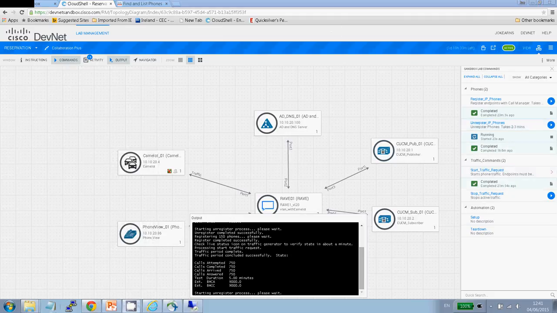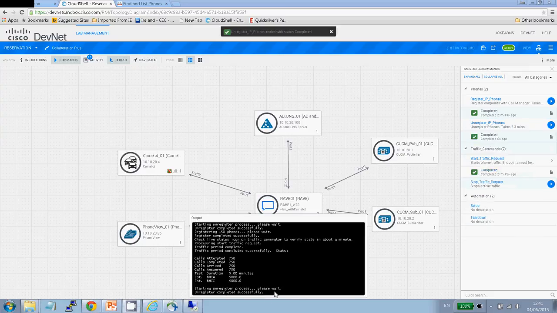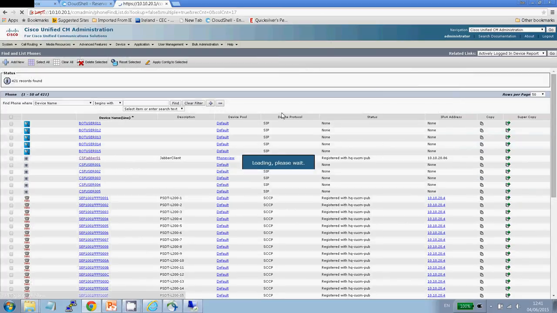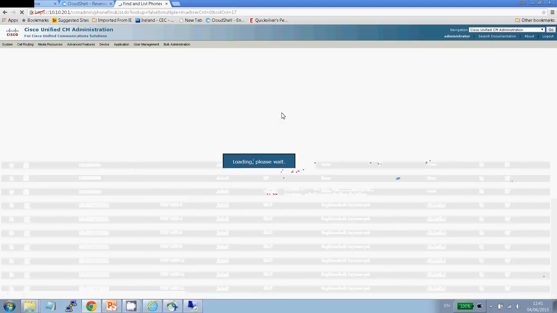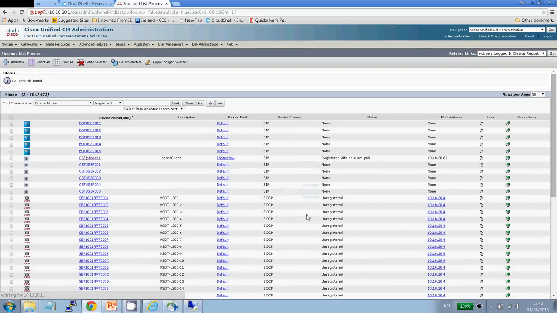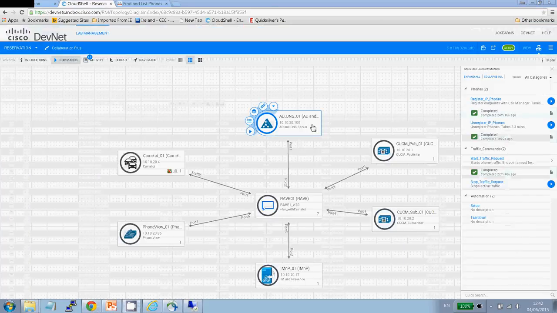Once again, keep an eye on the output window. It's always very handy to have this open all the time. At the moment it's telling us that the unregister process has started and now it's completed. So we can go back into the call manager, refresh. And now these are unregistered. So that's the end of the demonstration with Collaboration 10.5 Plus.